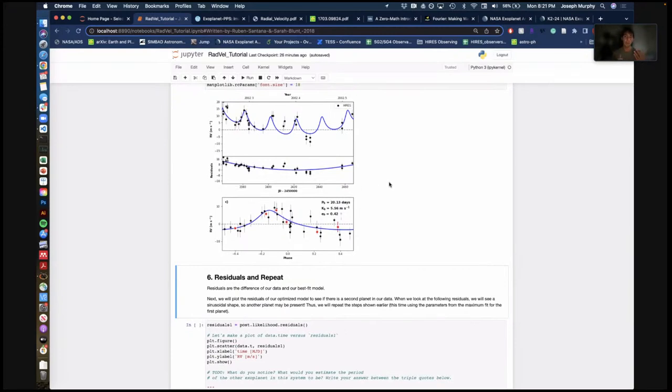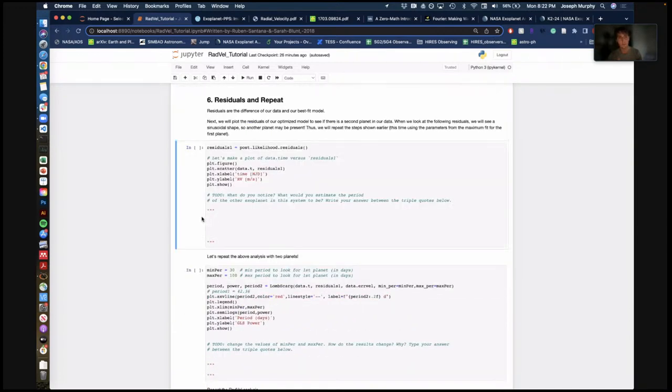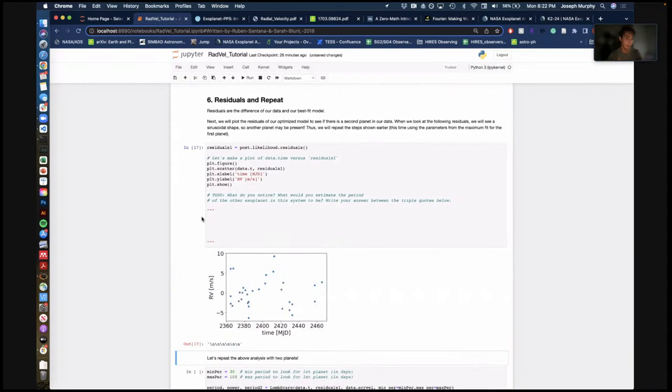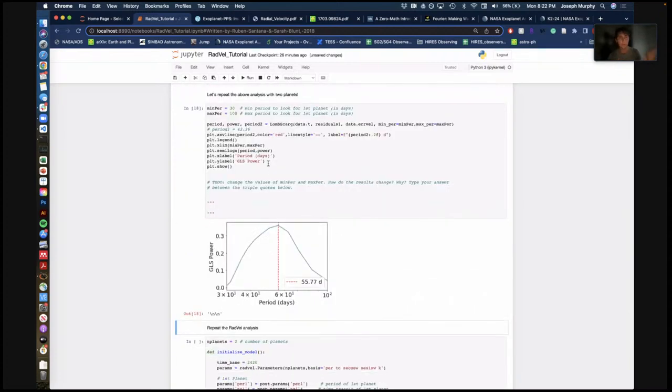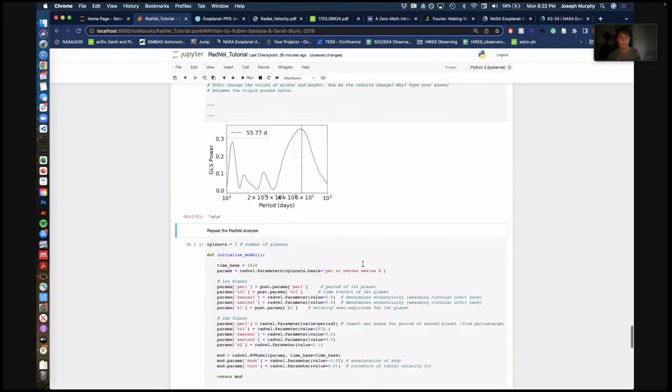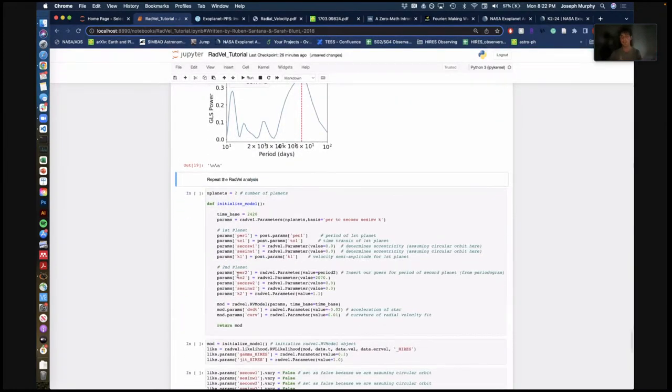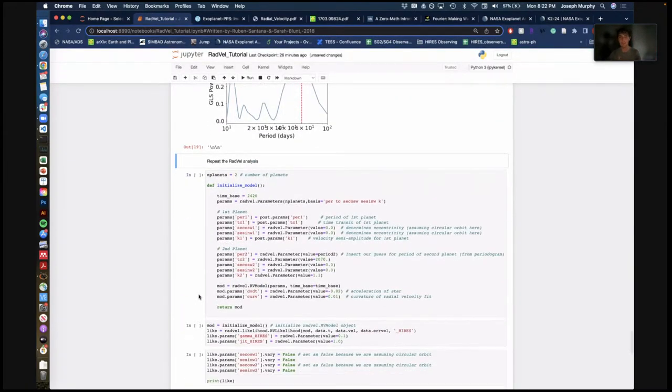Okay, now that we found one signal in the data, maybe there are others hiding in the data as well. So we're going to take the residuals of our model, and we're going to plot them up first, okay? And then we're going to do our periodogram analysis again. Are there any peaks in the residuals that we haven't identified? Maybe there's one at about 55 days. And then we'll add a second planet to our model, optimize it, and see how it goes.